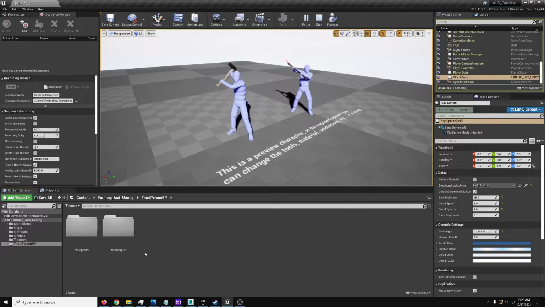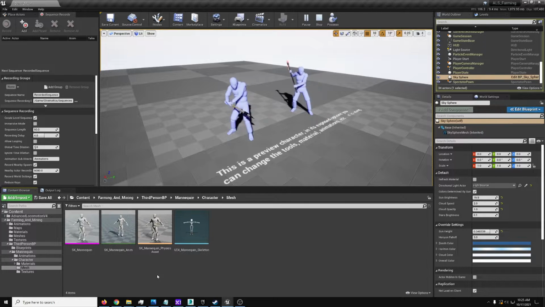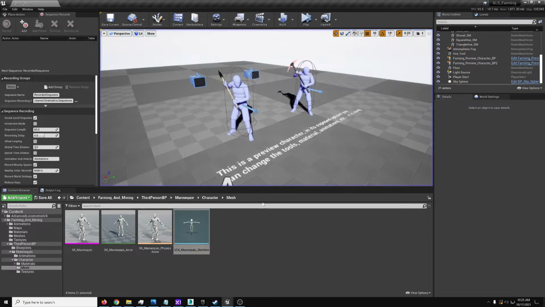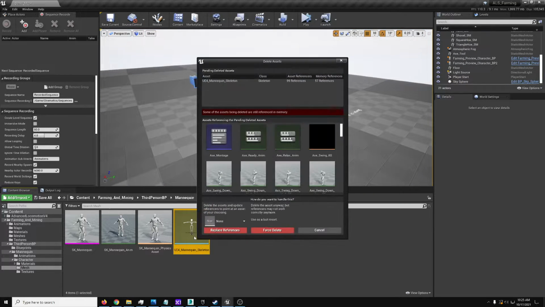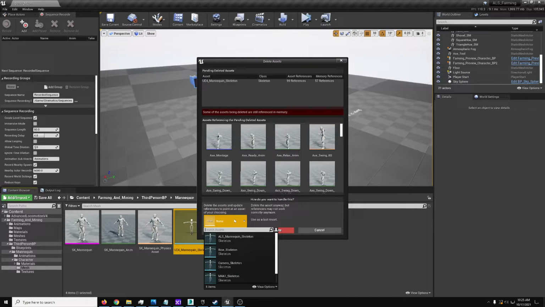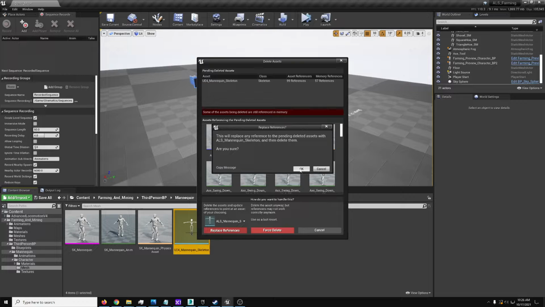Now, with this all being shown, if you want to be able to get these animations right on your own main characters, you'll just need to migrate over. So it's pretty simple. You find the farming skeleton in farming mining third person VP mannequin character mesh, and let's stop this session. Delete. And there's this replace references. In this case, the skeleton in this project is the ALS one. Replace references. Yes.